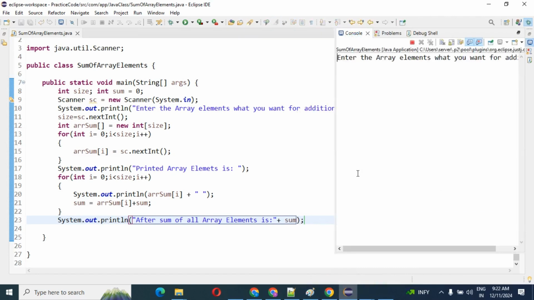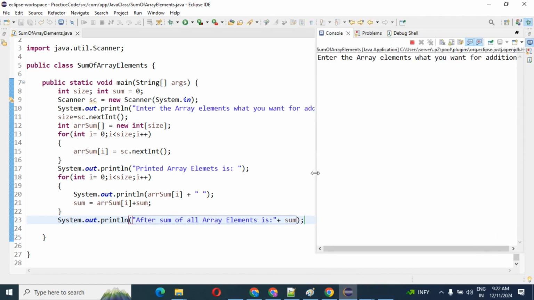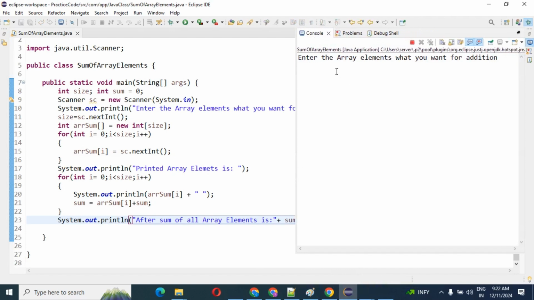Guys, see, just let me enhance this one. But enter the array elements what you want for addition. This is a message, guys, we are declaring here, right? Line number 10. So I am asking the end user, hey, enter the array elements what you want for addition, right? So guys, see, if they want the first 10 elements, they will enter them. If he wants 10 numbers, for those 10 numbers they want to find the sum, right?